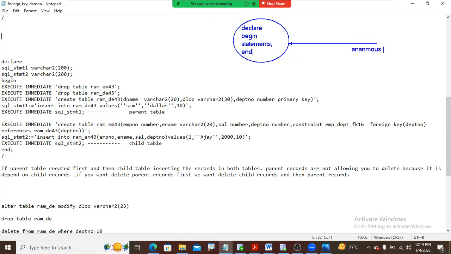Anonymous block. Anonymous block means what? Unnamed block. We can say unnamed block. So in PL/SQL, we normally have two blocks: one is the anonymous block and one is the named block.